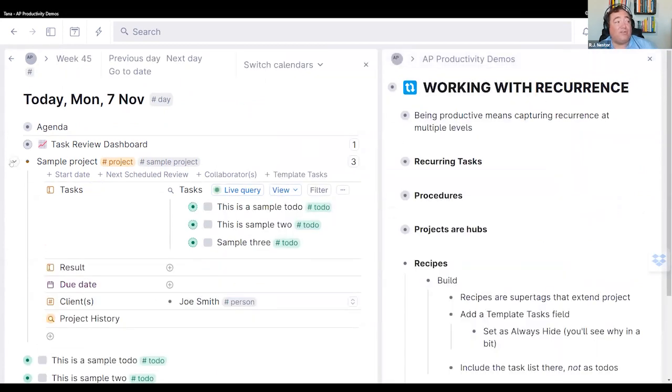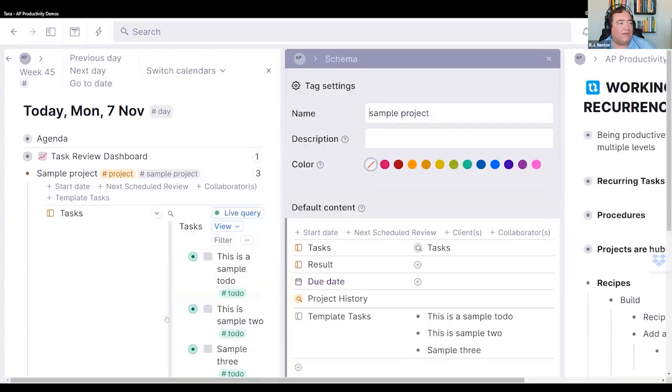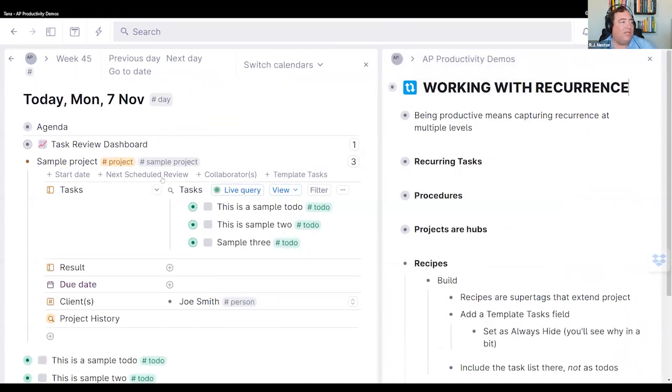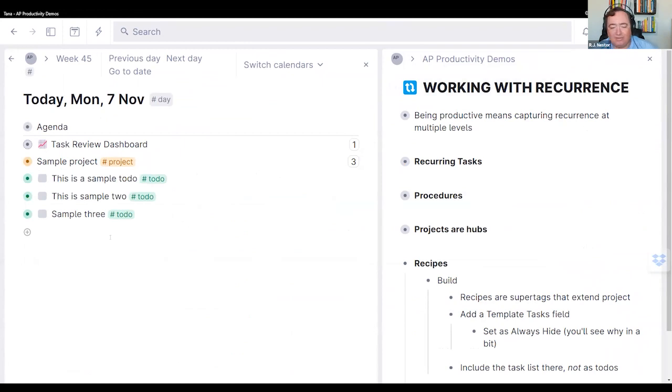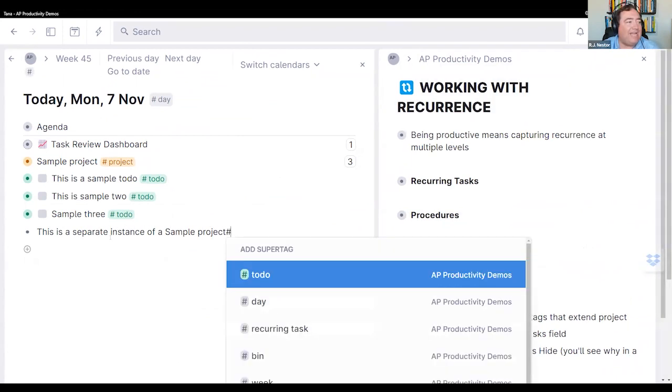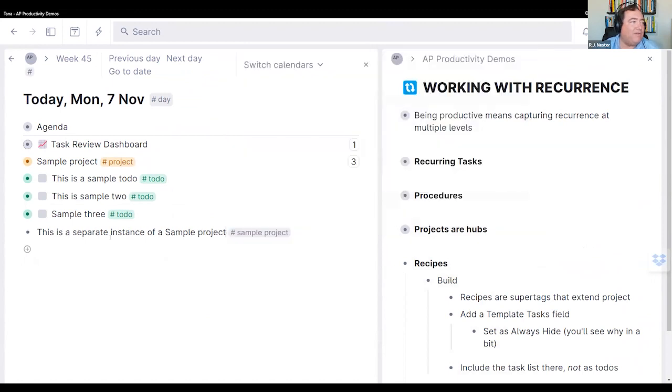So this is the original sample project up here. Now that we've saved it, we don't even need to have it saved as an instance of sample project here because it's the one from which it was built. So we can remove that instance from here. And now let's build a new one. So this is a separate instance of a sample project. I tag that then sample project.